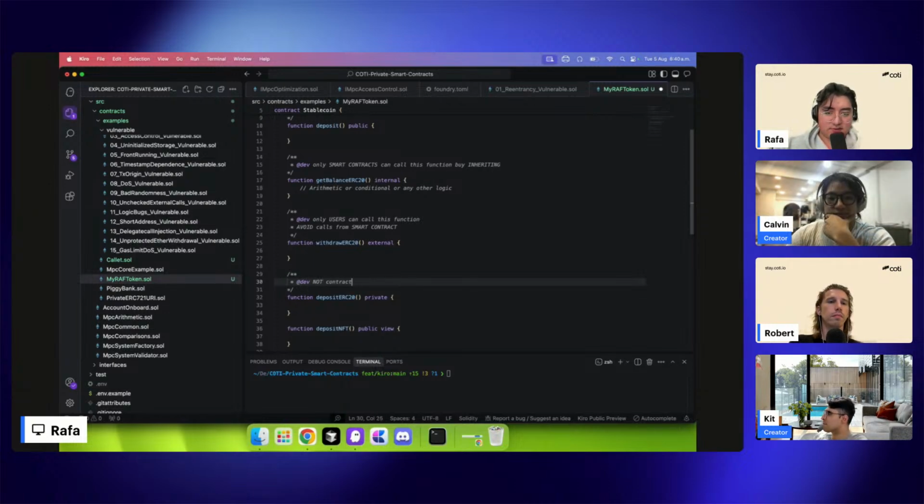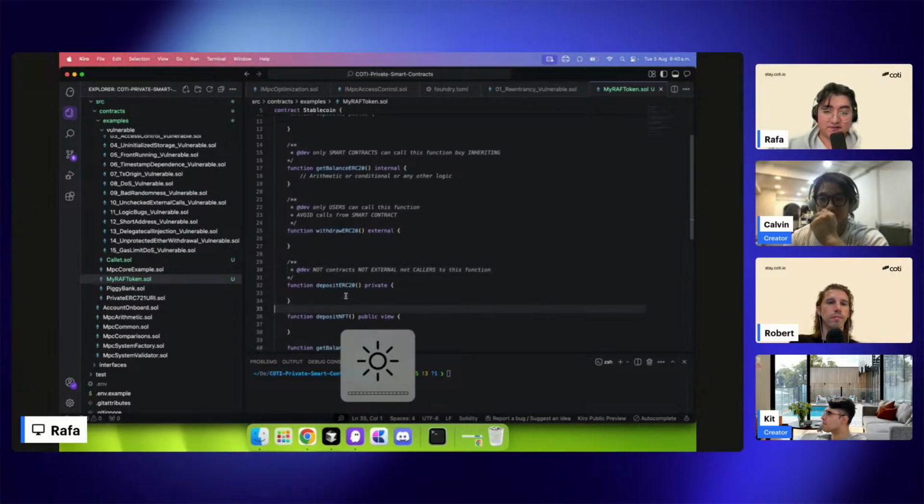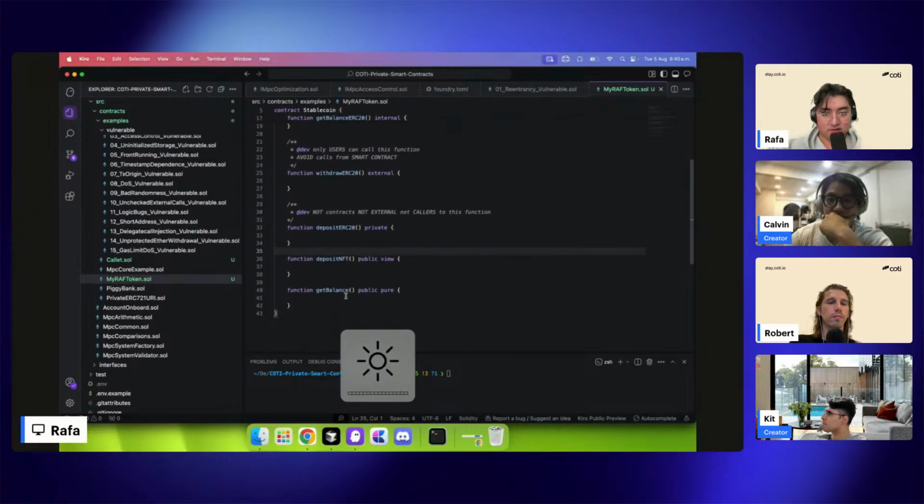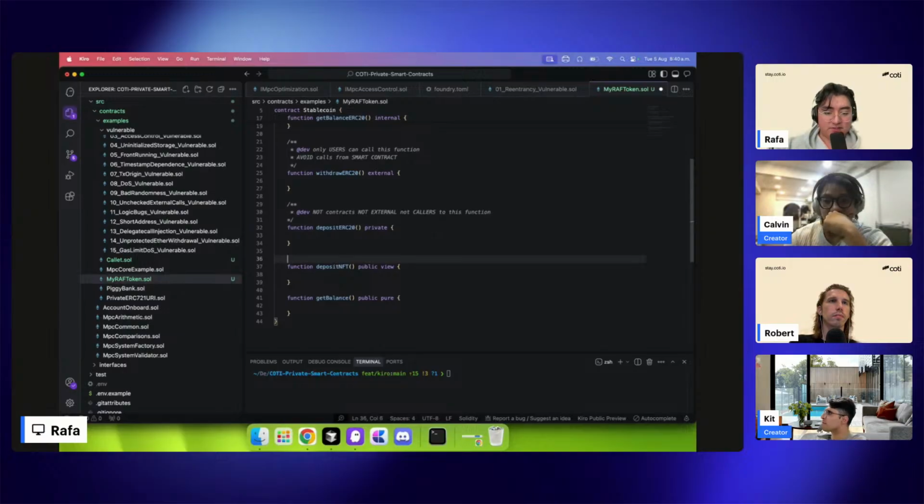Okay, and private means not contracts, not external callers to this function. So this is the scope of all the functions, and you should understand this first before you start using OpenZeppelin.